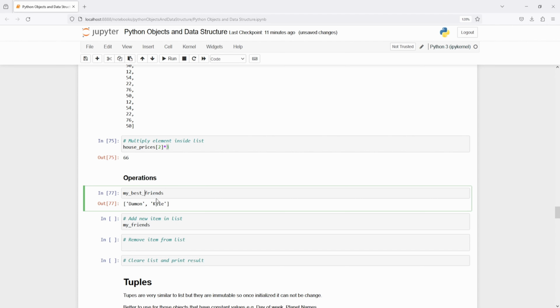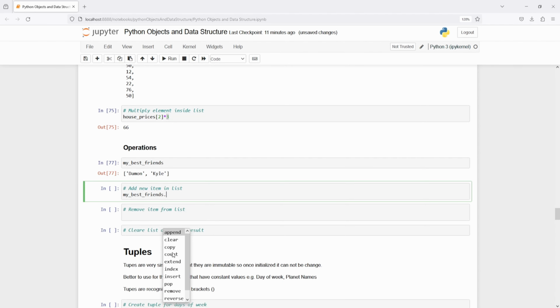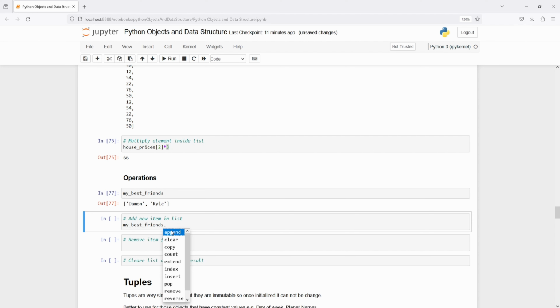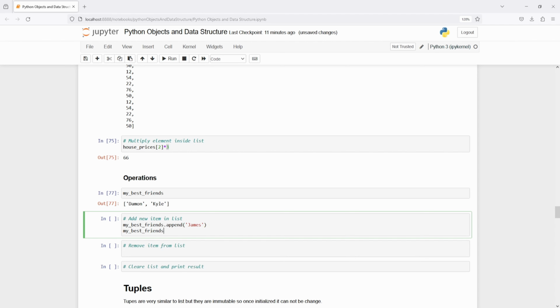And to add a new item in this list, I will call my best friends, and it contains some operations. These are append, clear, copy, count, extend, index, insert, pop, remove, reverse, sort. So these are all different operations on the list, but we will use some of these operations. To add a new item inside my best friend, I will call the append function, and inside this append function, I will add a name called James, and then I will print the my best friend list.